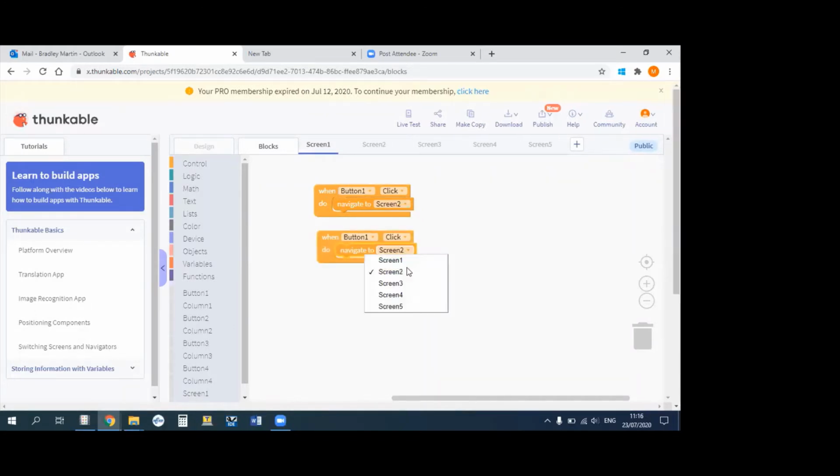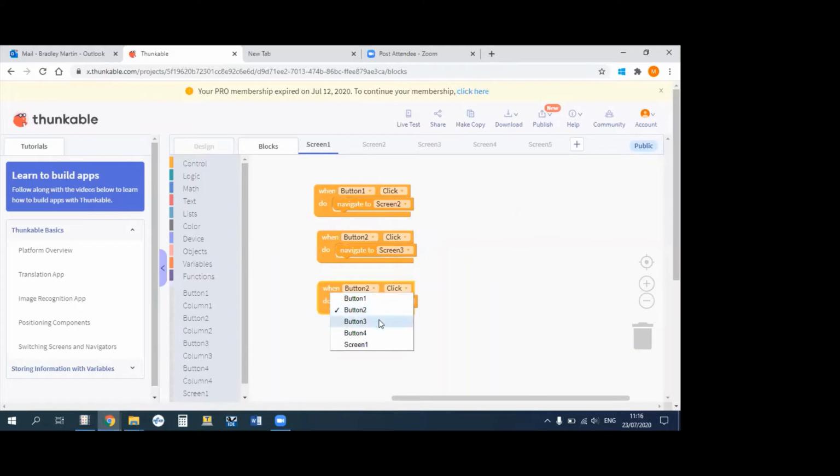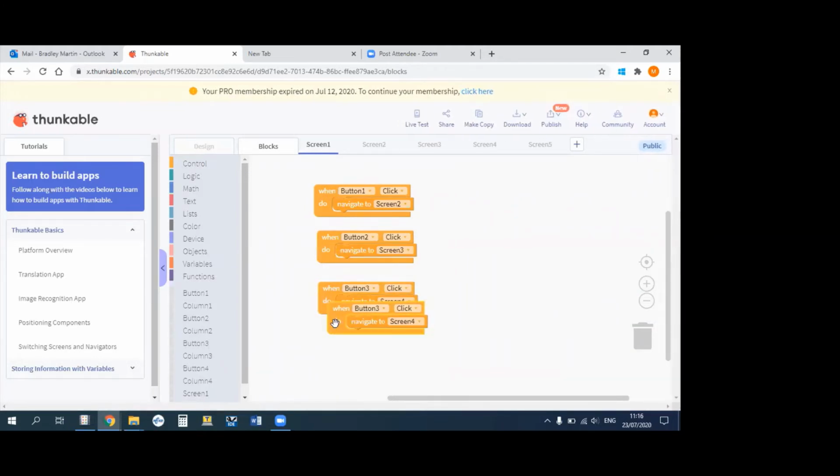Actually go to 3. Button 2 is. When button 3 is pressed, you go to screen 4. And 4 to 5. So that's that bit done. So when I go to screen, we'll go back to design.